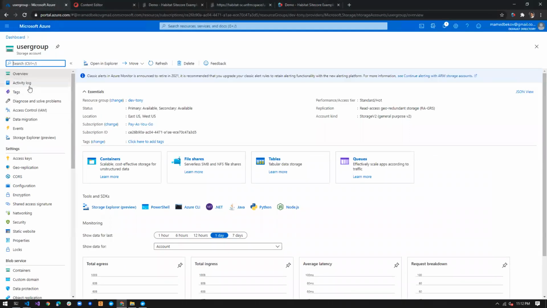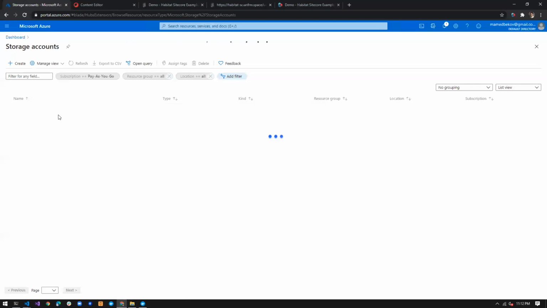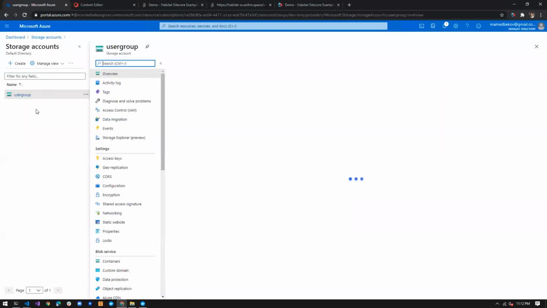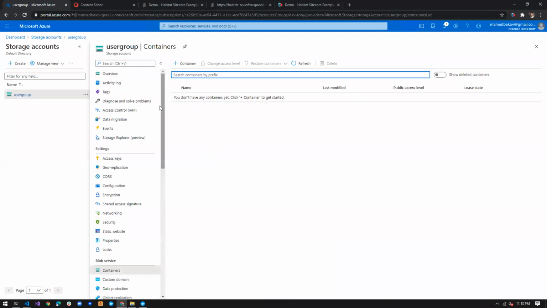So let's go now back. Let's go down to Azure. What I am doing here in Azure is I have created a storage account just prior to our call. Let me go ahead and show you that I don't have anything here. It's empty. Containers should be empty as well. There's nothing in here.